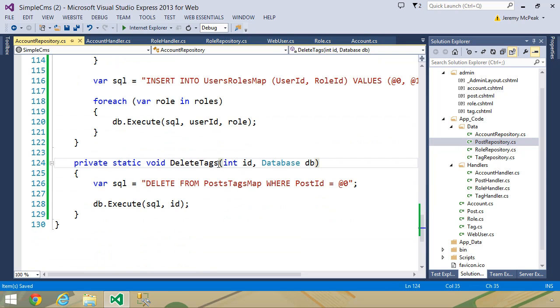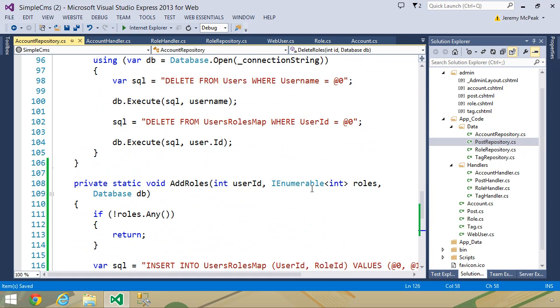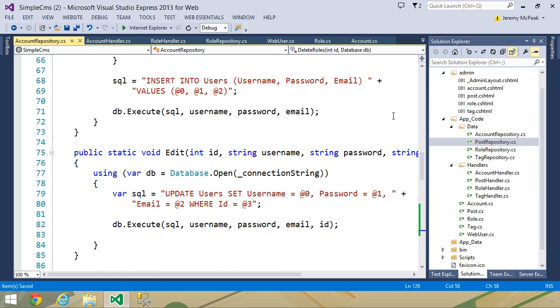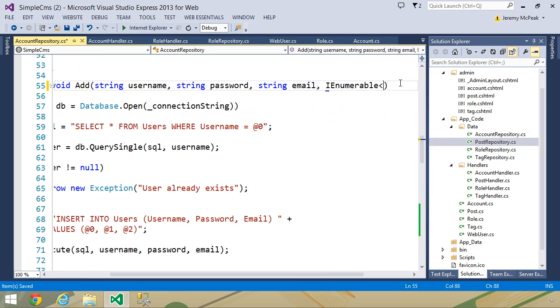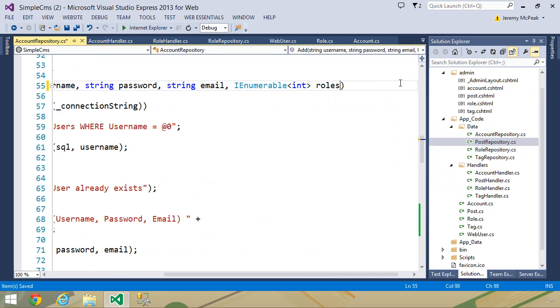So the delete tags we will rename to delete roles. The statement is going to delete from users roles map, where the user ID is equal to the supplied value, and everything else should work there. Okay, so now let's go to the add method. So let's find the add method. We need to add another parameter, an IEnumerable of int for the roles. So let's call those roles.